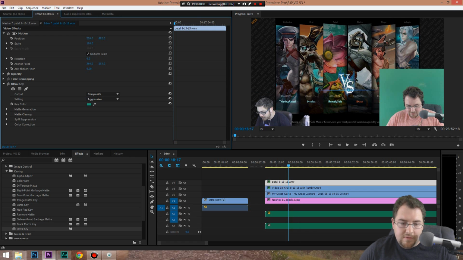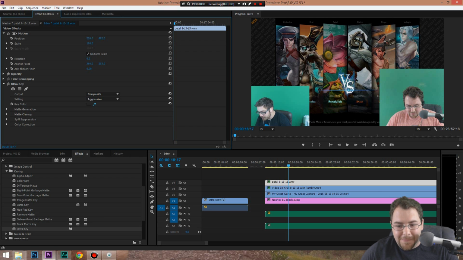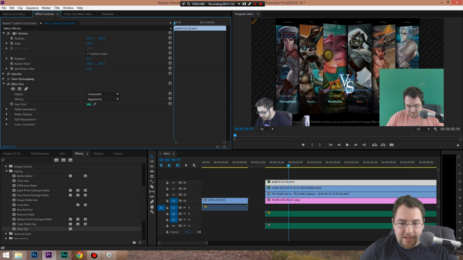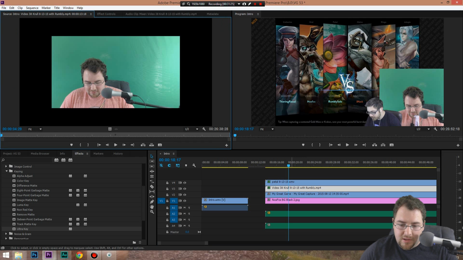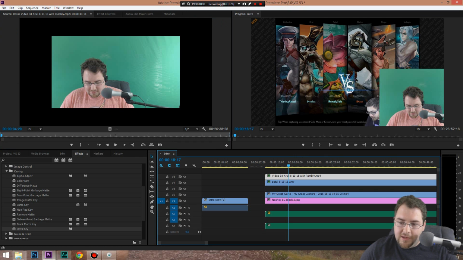And actually, what's this over here? Okay, so Rumbly has this little chunk of his desk showing. So we're actually not going to be able to put him on the left anyway, because I can't really get rid of that. I can only get rid of the green. So we'll just move him over here. And we're going to have to put my video on top of his so that it covers that up. Yeah, we're not going to be able to put him on the left anyway because of that.